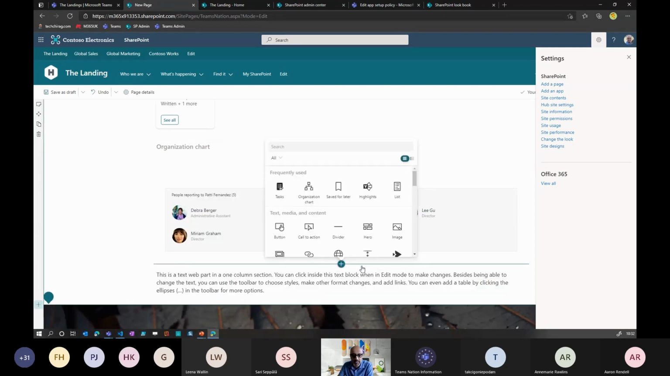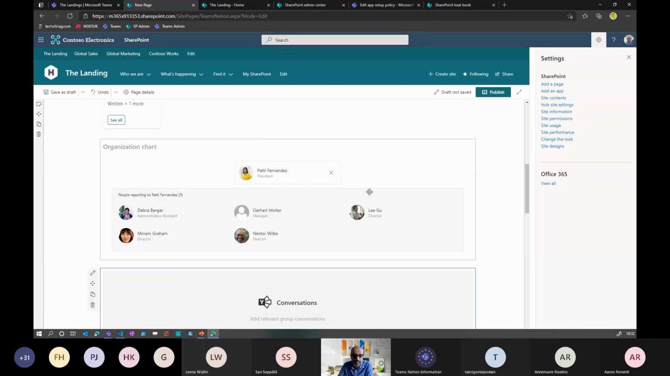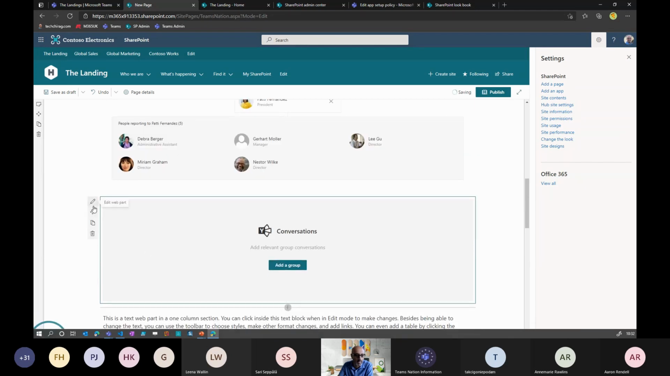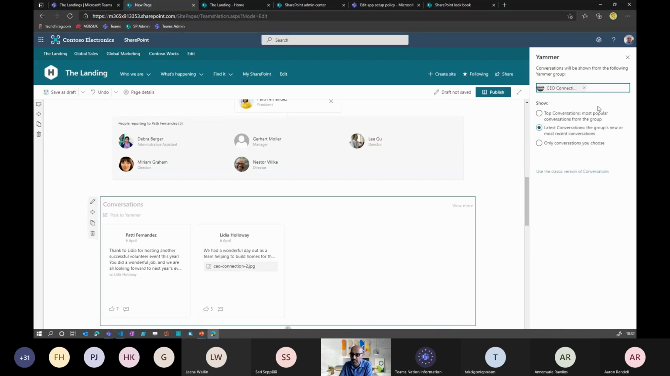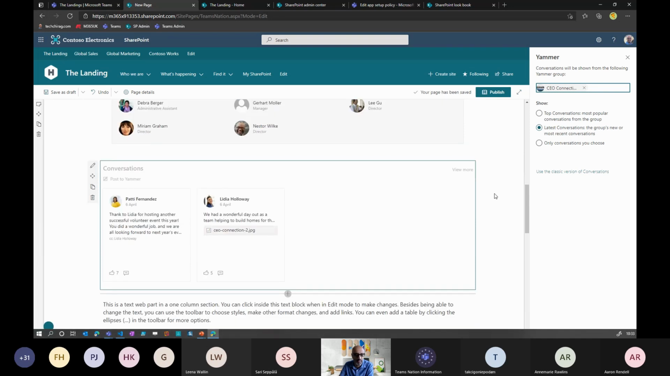I'll add another web part here for Yammer. That's called the Highlights web part. It comes across as Yammer conversations, and I'll put that configuration in quickly. The pencil mark with any web part will enable me to do that. So if I type in CEO, because I know there is a community called that, I'm simply searching for that and saying latest conversations for CEO.